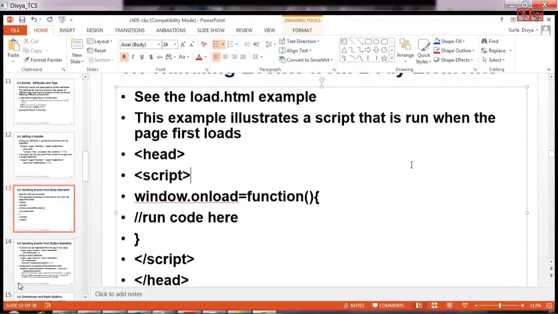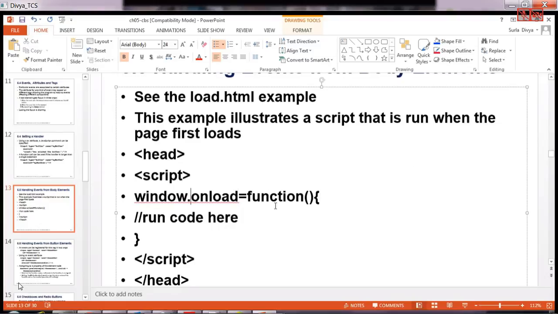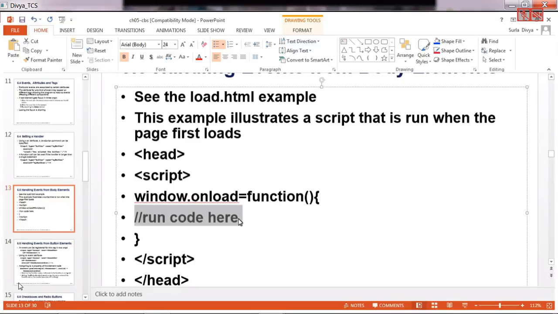So here, if you want a script to run when the HTML document is loaded, right? In that case, if you want some script to be run on the first page load, then you can use this window.onload equal to function. So using this, whatever code you write here, JavaScript dynamic code, will be executed immediately on the page load.